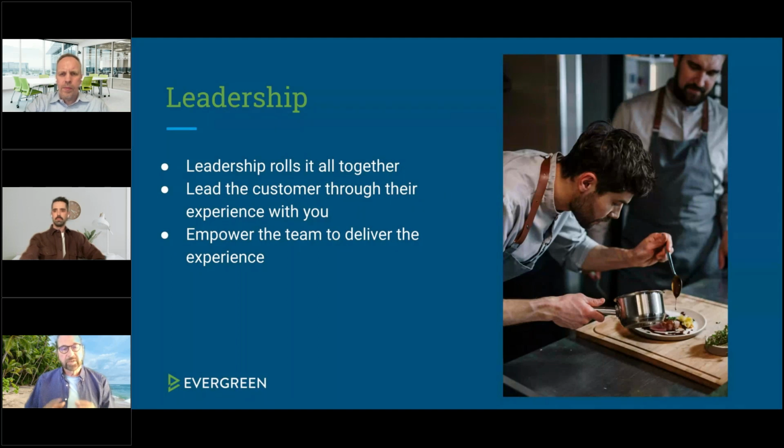So the leadership is something that you hire for. You have to hire the right person with that. They, in turn, will lead the customer through the experience for you. And that's really what you want to do.